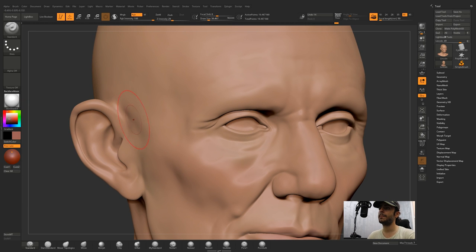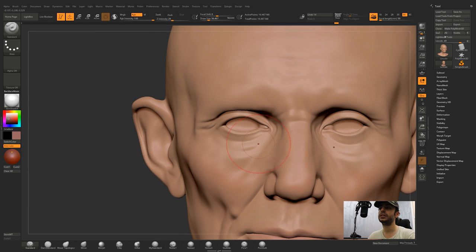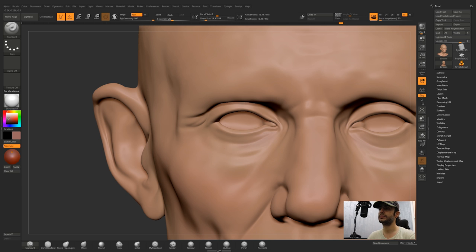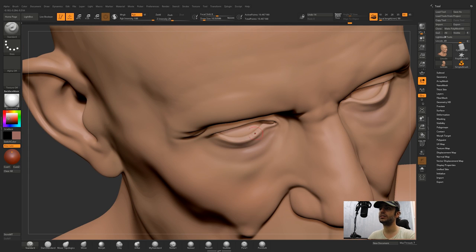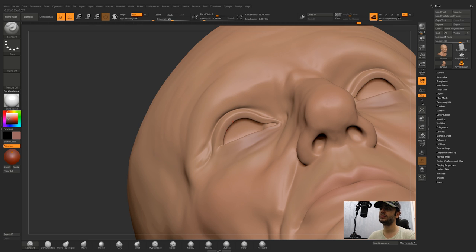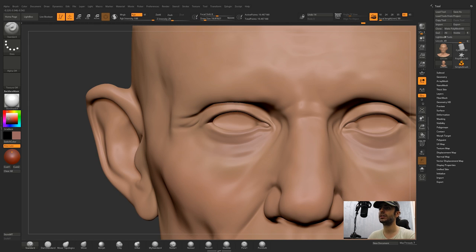After that, I am adding a bluish red around the eyelids. So it's like a violet color, but it's more reddish than violet. I call it bluish red, I don't know.